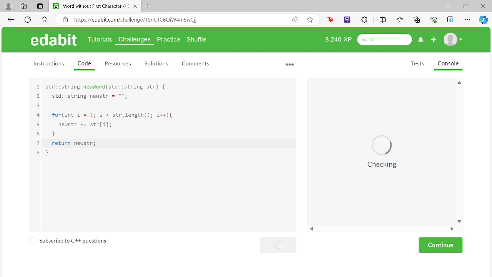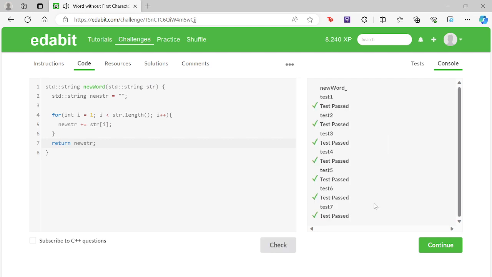And let's see, as you can see, it passed all the tests.